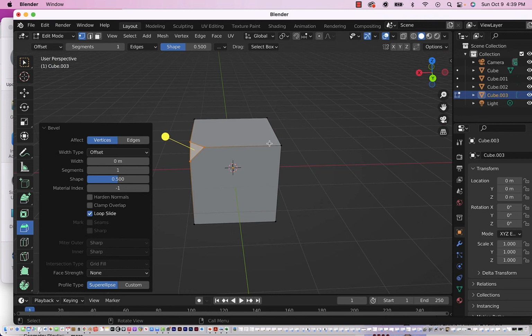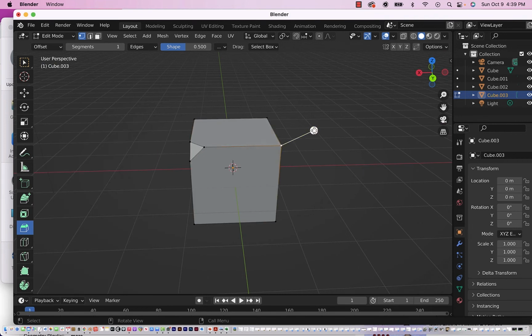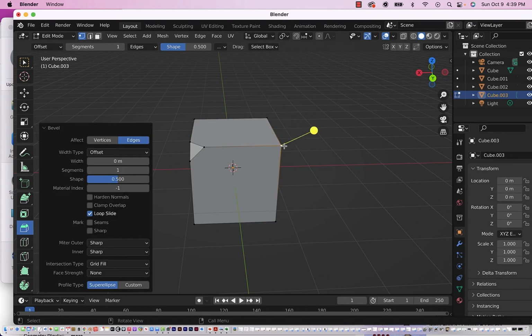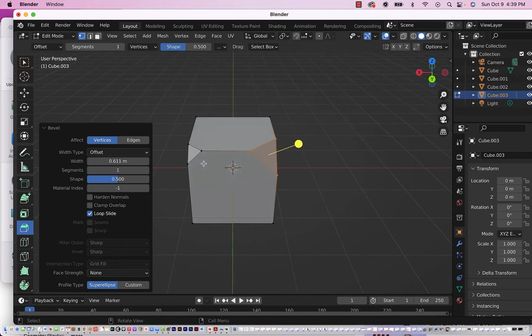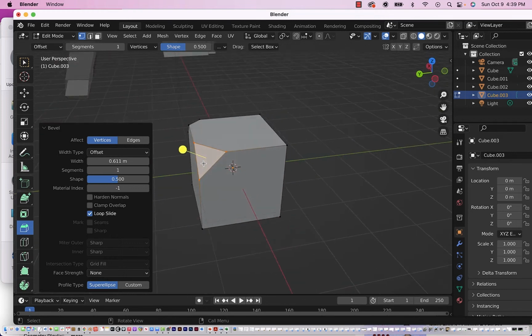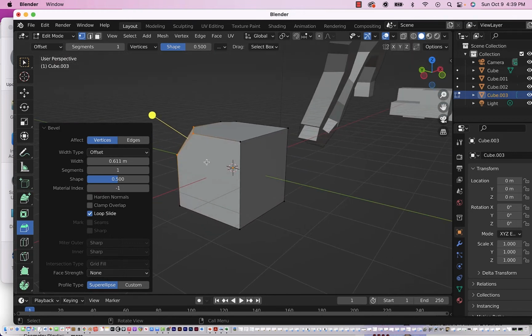Vertices. Let's try this one. Vertices, and pull back, and again you shape it by pulling it back. It cuts the corner off. So just know that again, it needs to be clicked on vertices, not edges, and that's how you bevel using vertices, and that you have that little control of the corner.